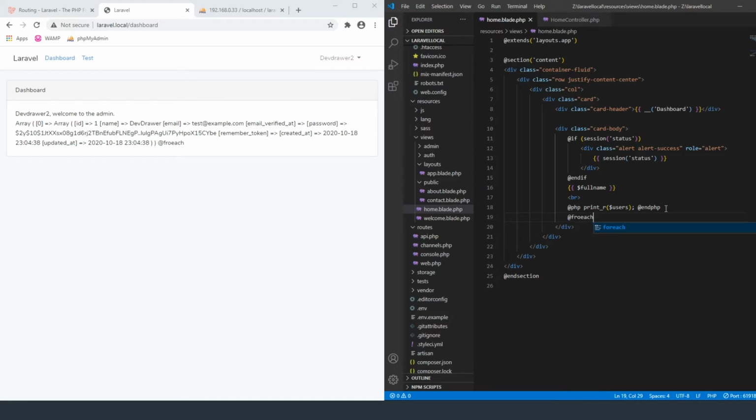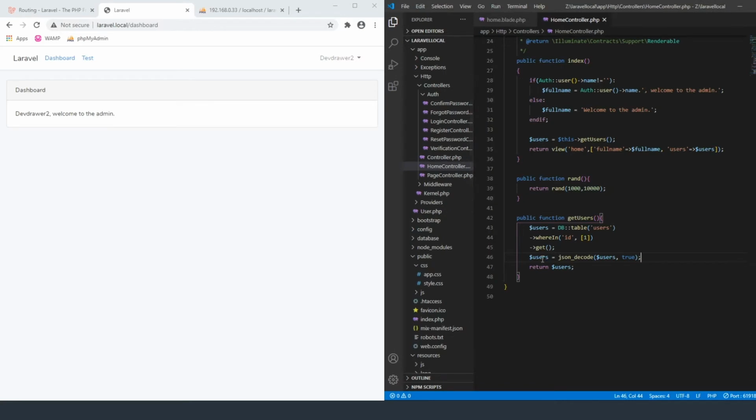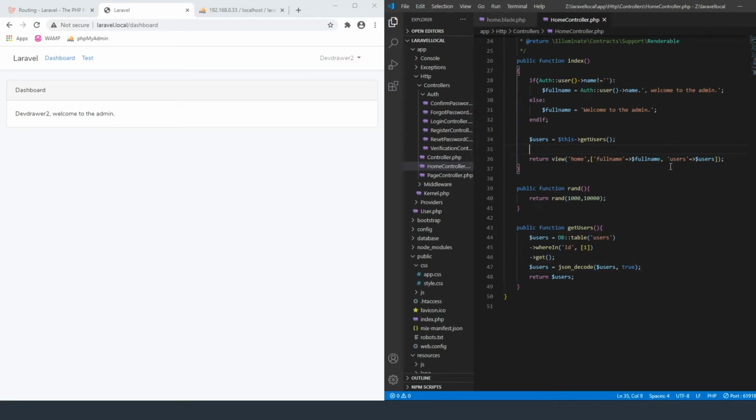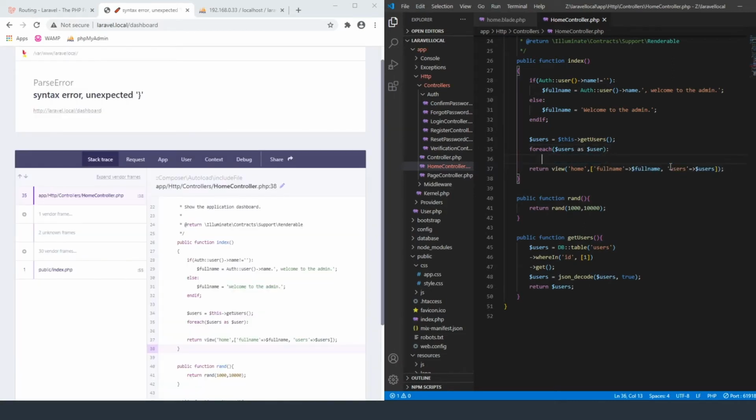We want to do it here because I've already told you we shouldn't do it here. So let's not do it here. Let's go back to the controller, and we're going to return these users here, and let's do a foreach over here. So foreach users as user, and then let's create a table with it.